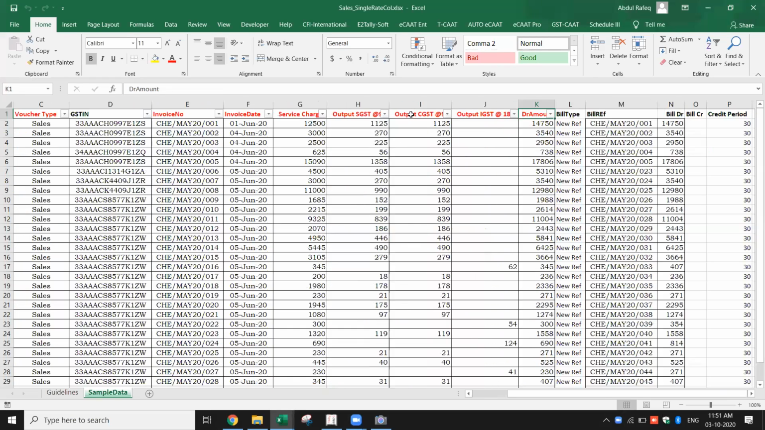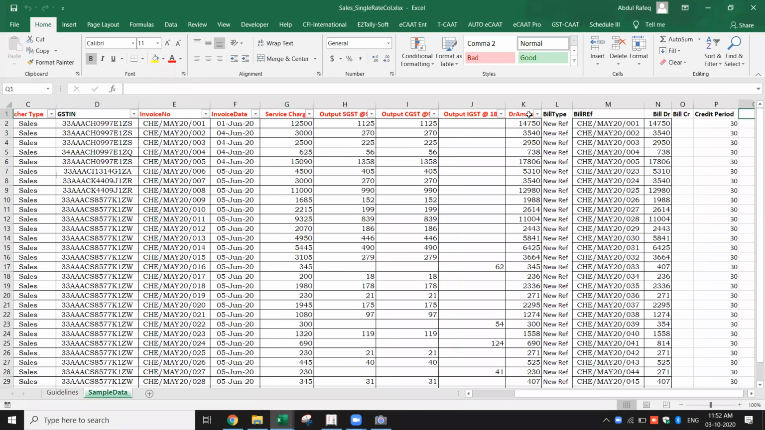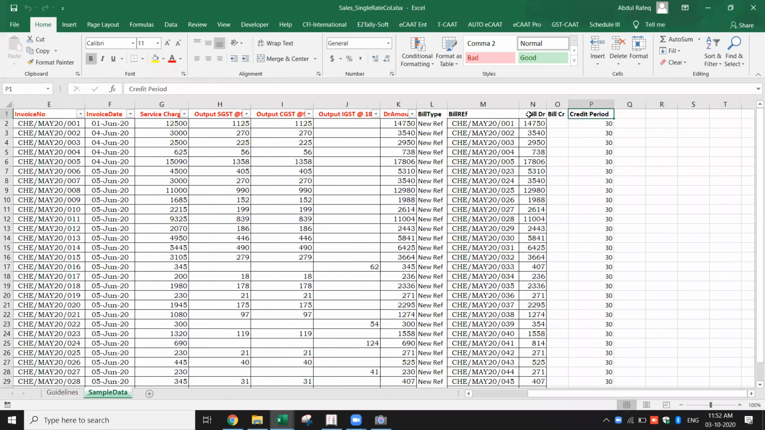Now you need to get the debit and the credit right here. If you see here, these are service charges for which there is output CGST and output SGST. Output IGST is also there, and there is a debit amount. In this case, they also had the bill reference number. This is what is available.